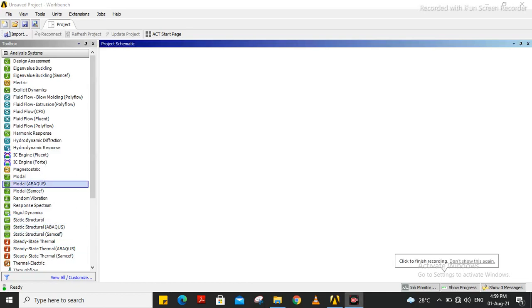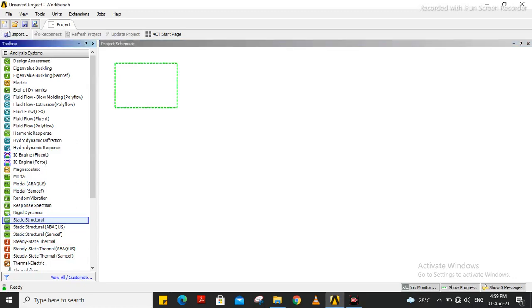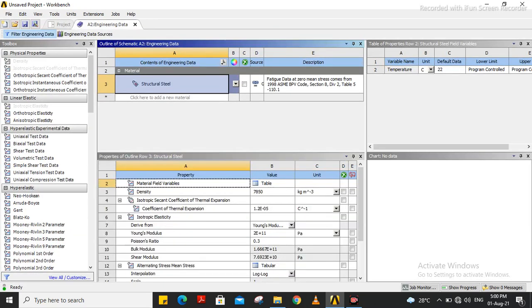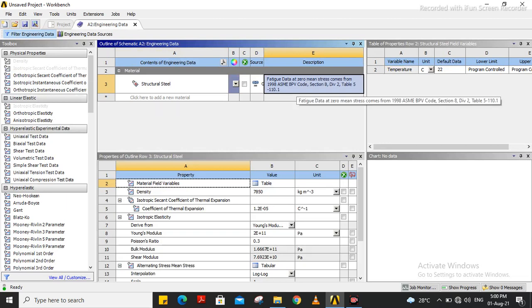Students, today we are going to see the static structural analysis. So just take this and drag over this project window. So we can see here static structural engineering data. So I will select on the engineering data. So we have selected this static structural steel.